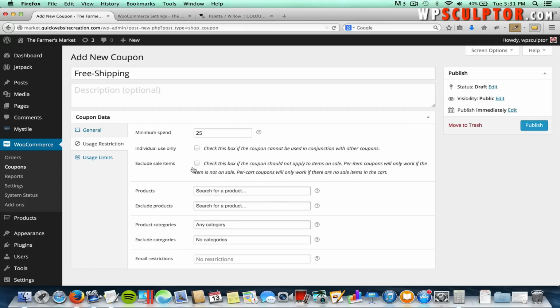So they have to have at least $25 worth of products in their cart for this coupon to be applicable. And then we can exclude on sale items here if you wanted to do that, and you could require that this coupon be used individually and not in conjunction with other coupons by checking that box. But we won't worry about either one of those items. We are going to exclude a product, and we don't want the free shipping coupon to be applied to the coffee grinder since the shipping is so much more expensive for that product. So I'm going to exclude that by clicking in this box and typing in coffee grinder.